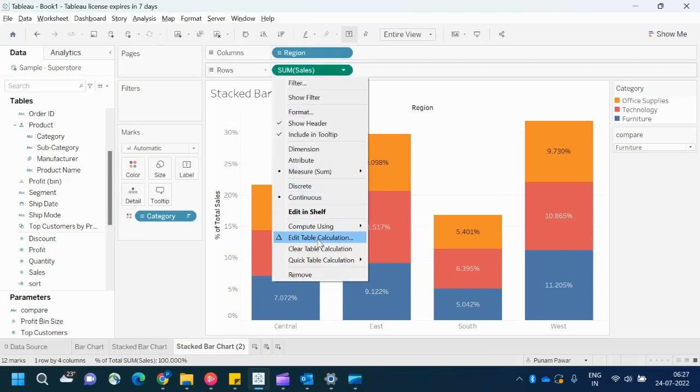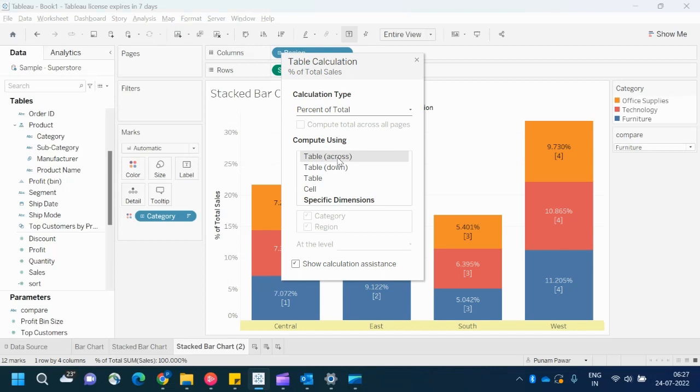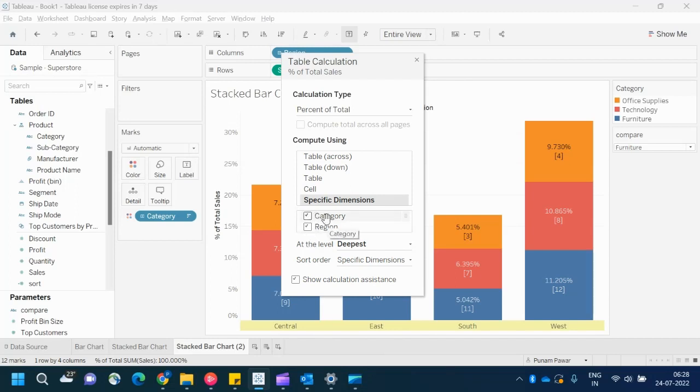So edit table calculation. See here, this calculation is table across, means for this whole table it is calculating the 100%. See here, it is percentage of total is 100%. We want 100% for each region. So, and according to category, we want the contribution of each category in each region. So we don't want here both the dimensions used, category and region. But now we want to see the contribution of each category.